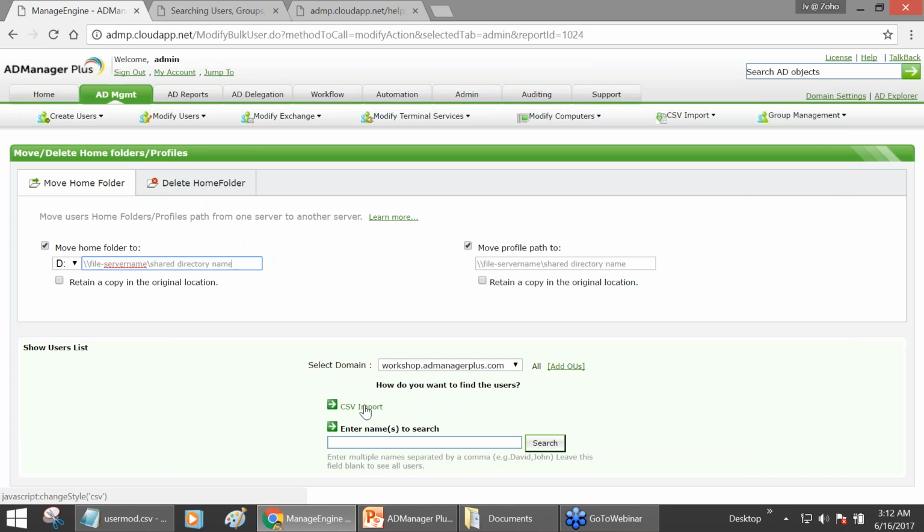The alternative approach, the standard alternative approach is to search for the user for who I want this migration to happen and hit OK. Right. So that's as regards to moving home folders.